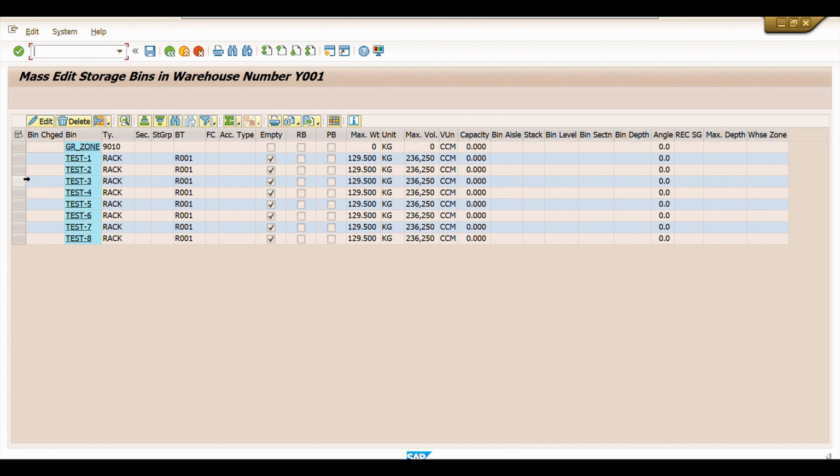Yeah, you can see this is giving all the list of storage bins available for that warehouse. So let me try to edit this. Here we can directly delete any bins, but there is a precondition while deleting a bin.